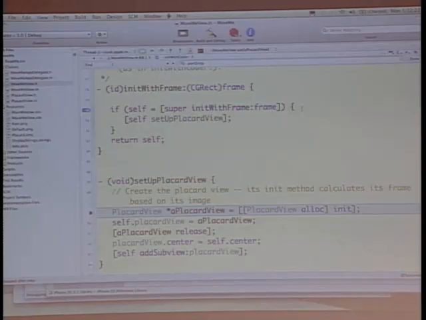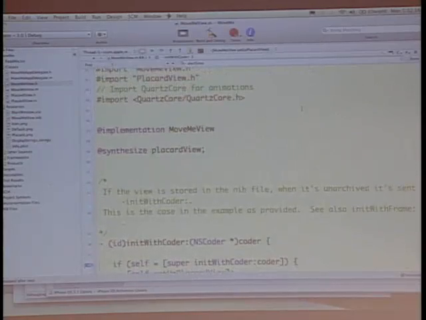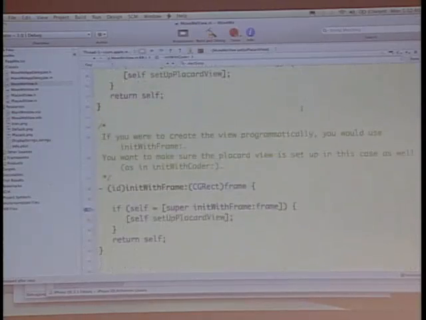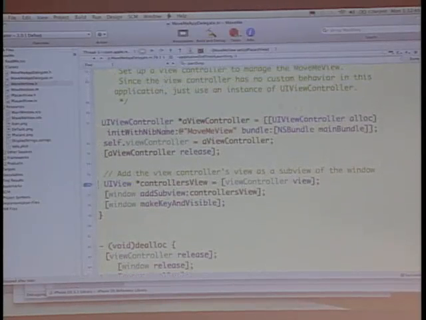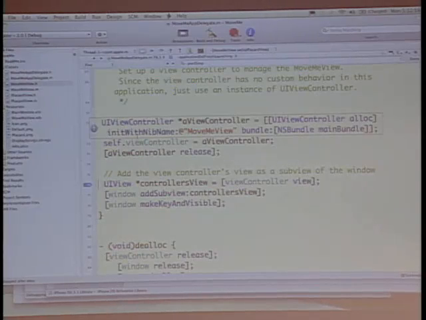Yes? There's also another method, init with bundle. If you implemented setup placard view in there, would it be called right away? Or would it also be lazy, like init with coder, which is only called when we set the view?